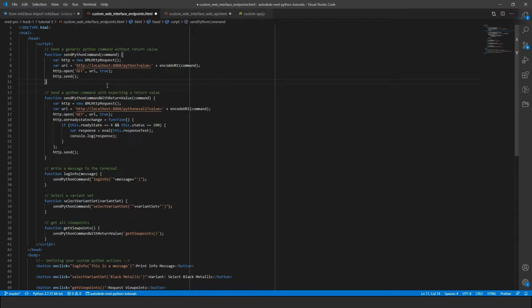We can send arbitrary Python functions to an endpoint that is provided by the web interface. In our first example, we are using the Python endpoint. This will send a Python command to VRED and expects no return value.